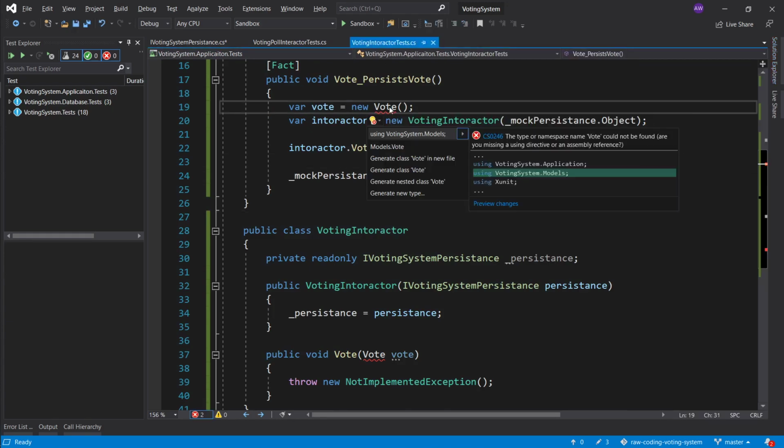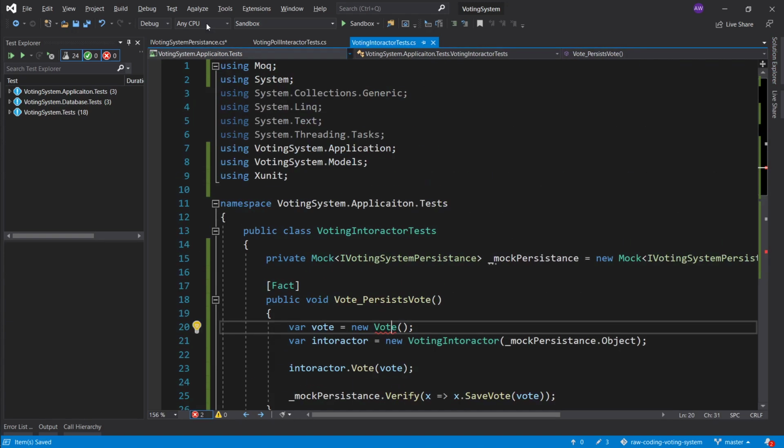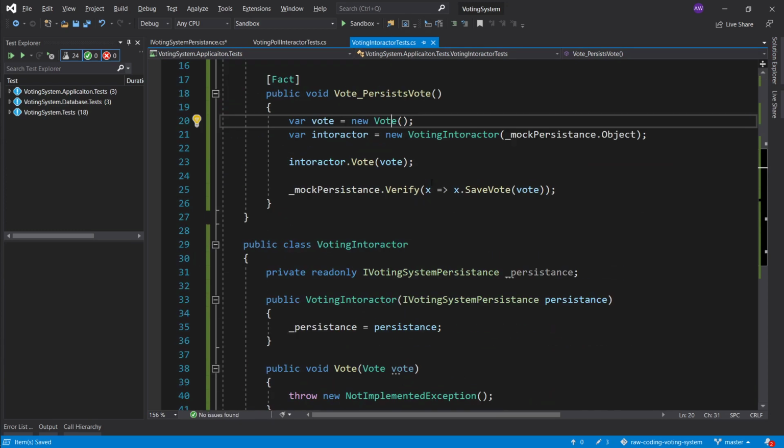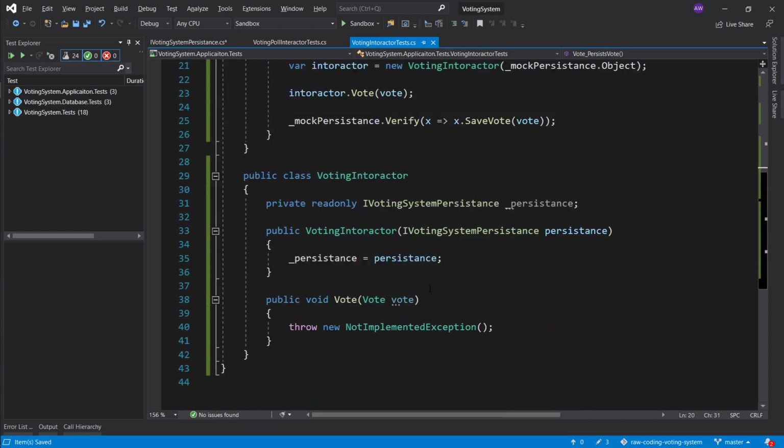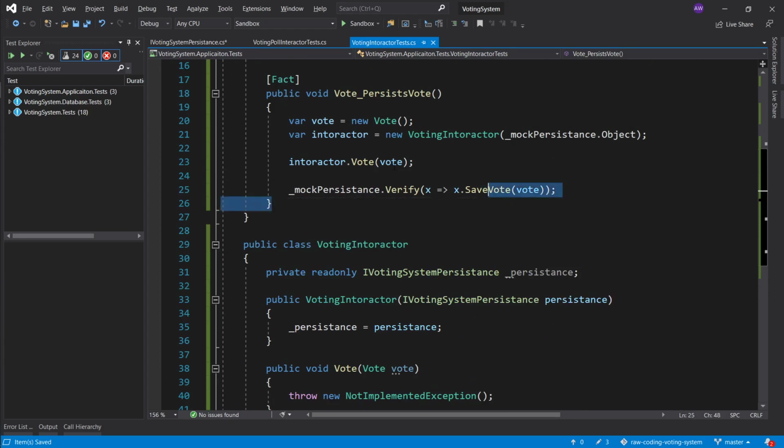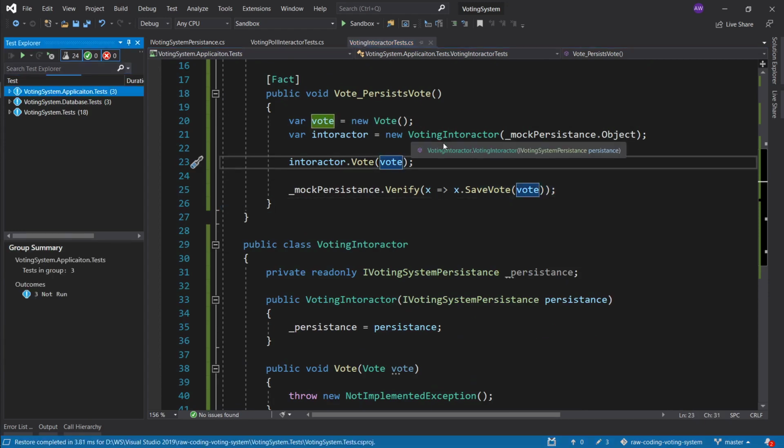And we will have to do the import in our voting interactor tests here as well. Okay, so now that that's working, and we have the verification, let's go ahead and run all of our tests.